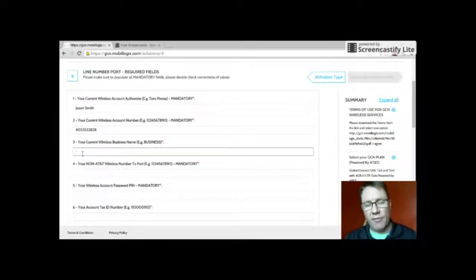Wireless business name. If your name is listed under a business name and not just a personal name, you will put that information right here. Mine is not, so we do have to fill out each field. So I put NA, not applicable. Right here, what is the number we're going to port?